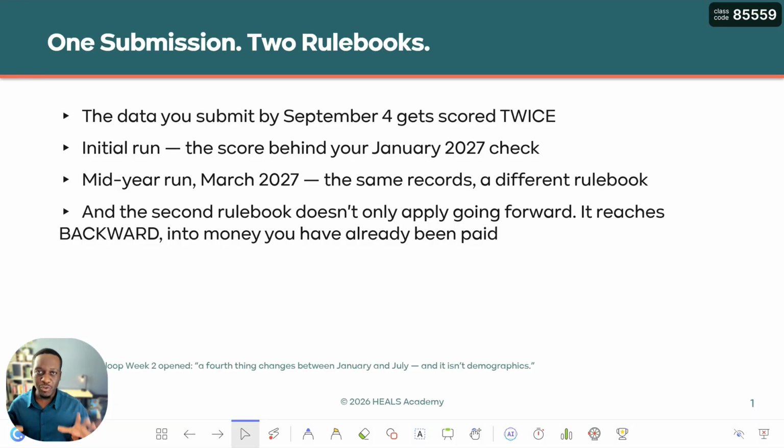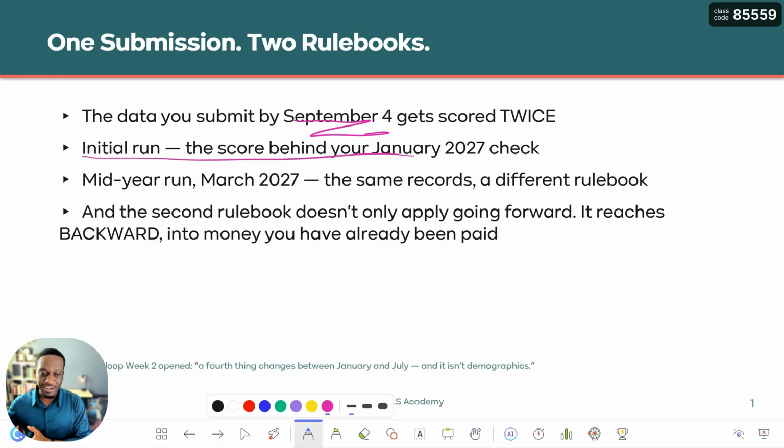We've been going over 2027 payment, which begins with the initial payment run that comes into play January through June. We've gone through 2 videos already this month. The data you submit by September 4th, which is the deadline right here, is going to get scored twice. Part will be the initial, which will go through your January check, and the mid-year run, which CMS will adjust the date of service timeline and also adjust it for your July through December prospective payments.